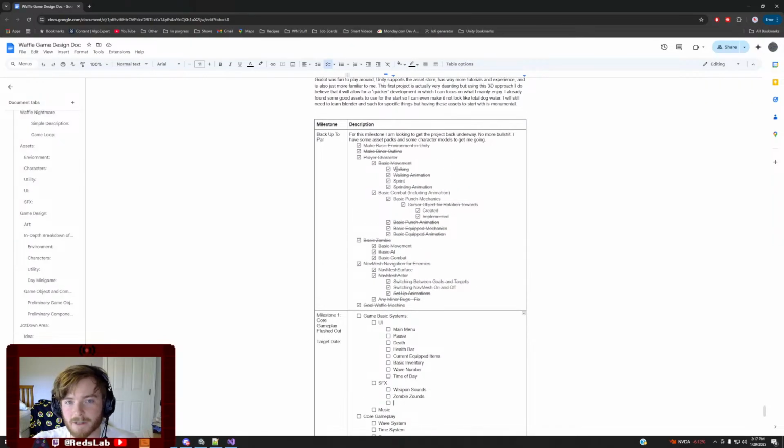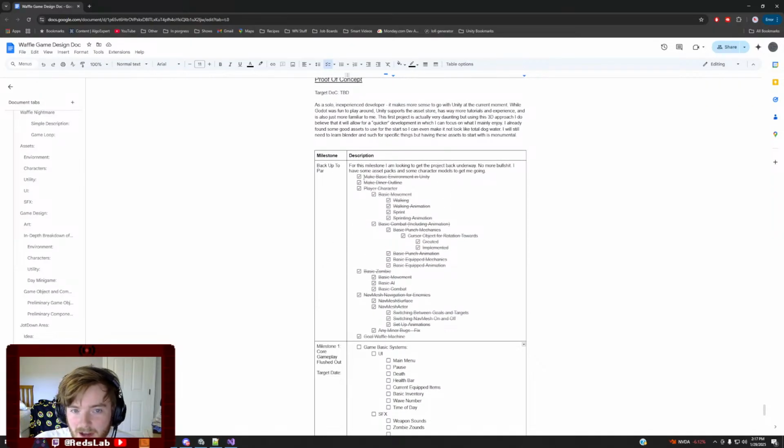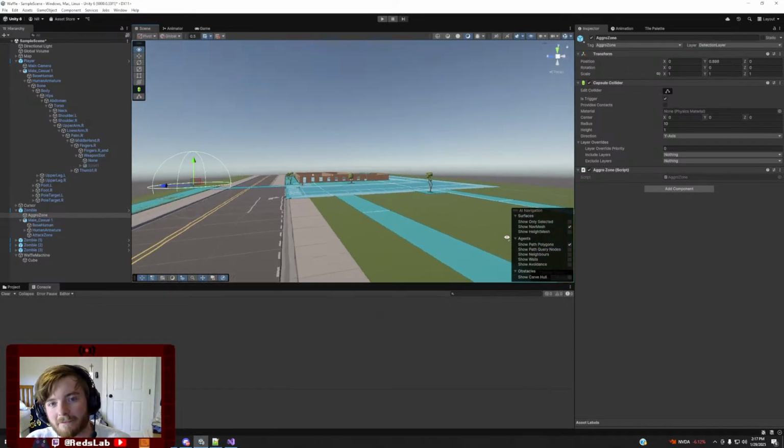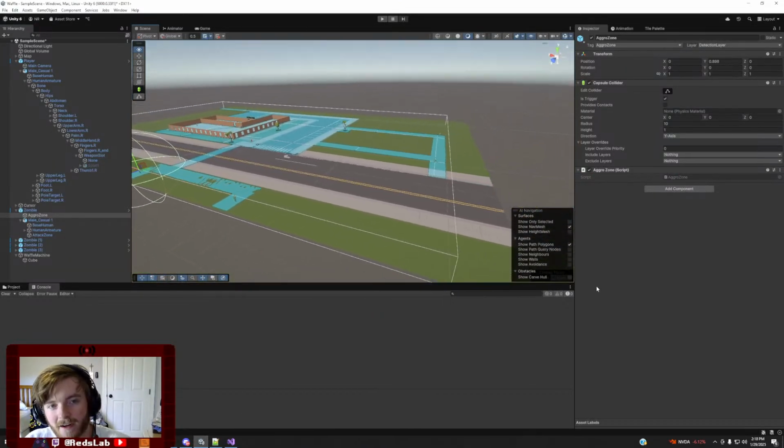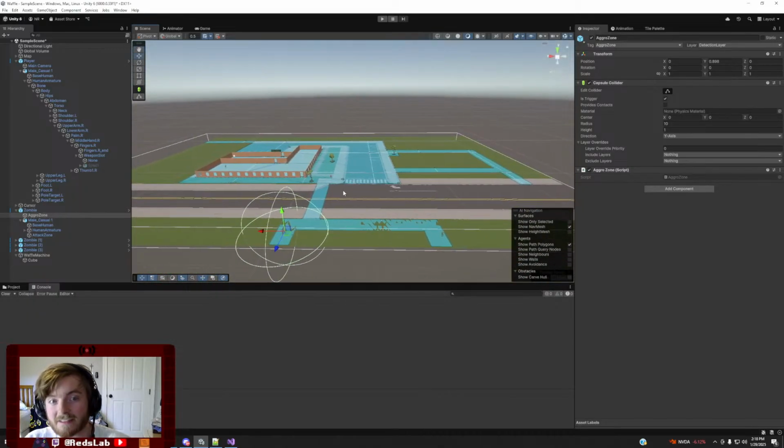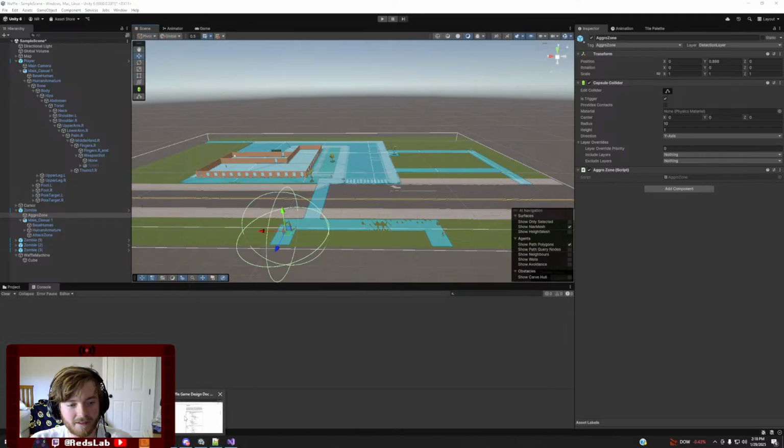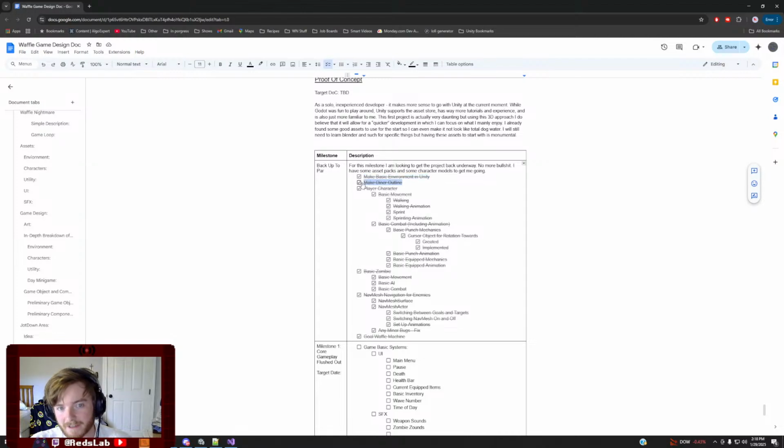For instance, when I was getting back up to here, I downloaded some assets and I made this basic environment right here. It took a little bit longer than I wanted, but being able to visually see it come together was definitely a big motivator for me. And then I made the diner outline. Then the next day, I went to the player character, did the basic movement, just basic walking. I didn't even put animations in there.